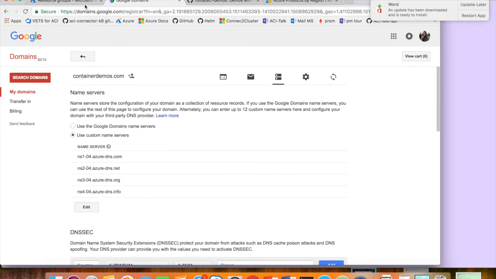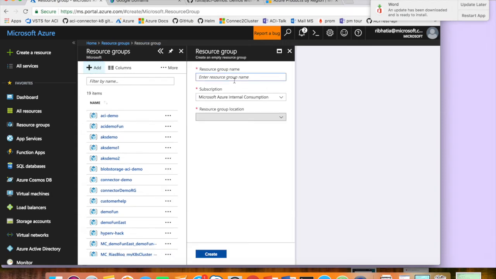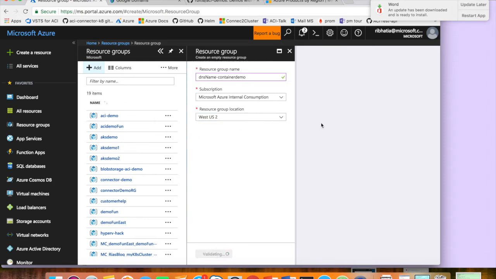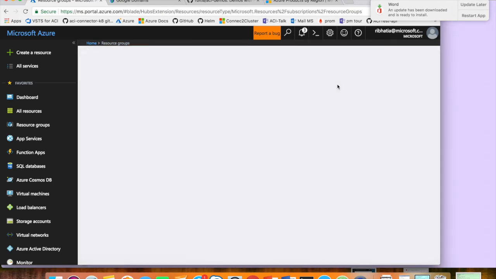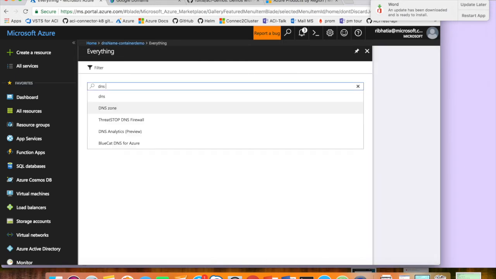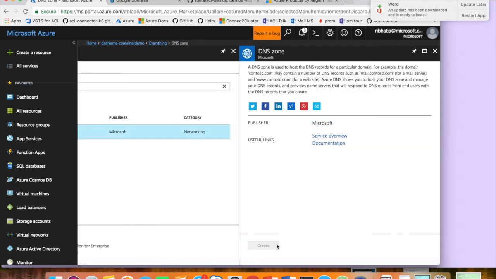Once you make that, go to Azure and let's make something new. We're going to create a resource group and I'm going to call it DNS name for container demo. Let's put it in West US 2, it's fine. I'm using the UI right now because it just makes it easier for this. Then I'm going to navigate to DNS zone.